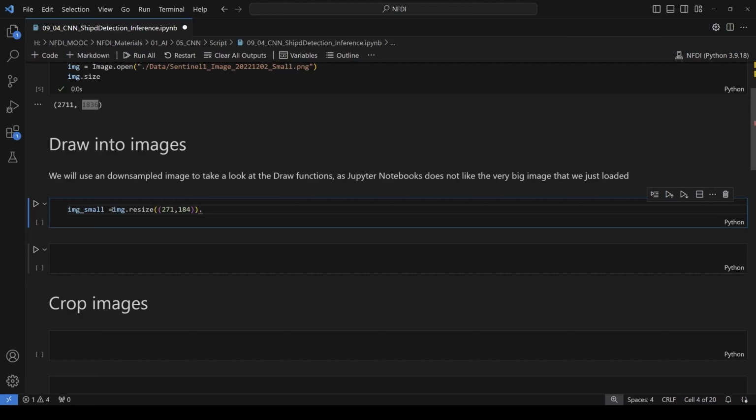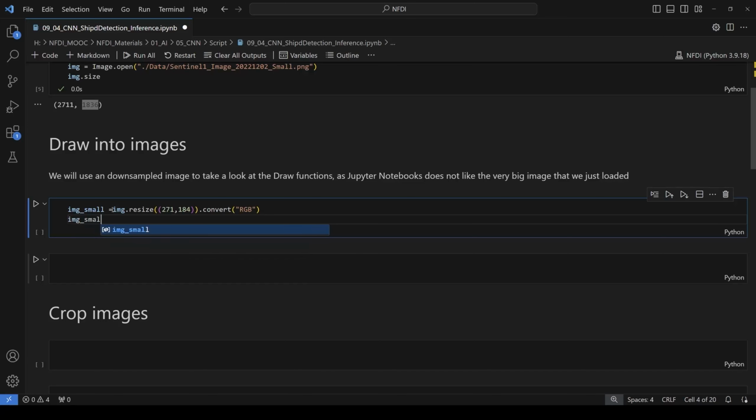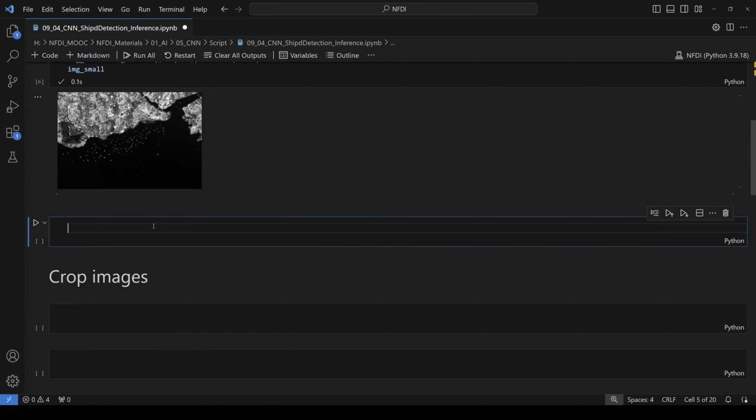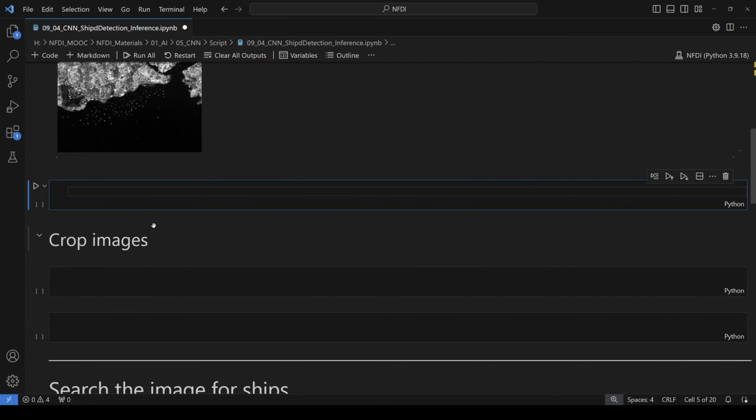After that, I also have to remove the alpha channel, which by default comes with a PNG file. If you don't do that, you might get some trouble when plotting with matplotlib. So I add a .convert and specify to turn it into an RGB image only. Then I just call it to be plotted. Now that the image is smaller, we can take a look how to draw a rectangle into it. First, we have to turn the image into a drawable version. Therefore, I call ImageDraw and provide the small version of our image.